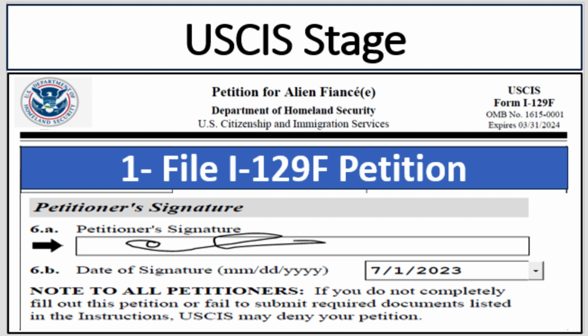And then at the last page, where it says petitioner signature, questions 6A and 6B, the petitioner must sign this petition with black ink. Do not use any other color, or it will be rejected. And for 6B, you must use month, day, and year format. Do not use the international one, which is day, month, and year.